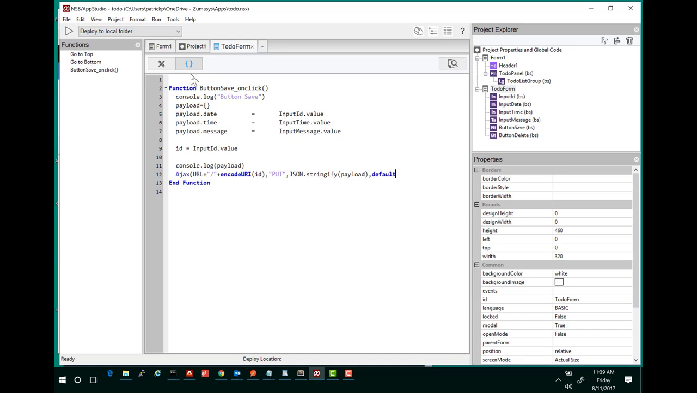And then we're going to create a function for when it returns. And we're just going to use a default function for this. Default response. So here's our default response.